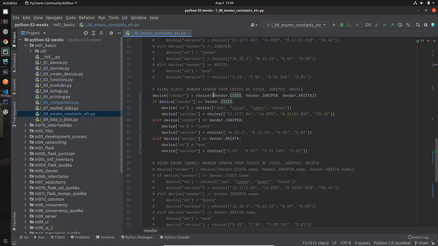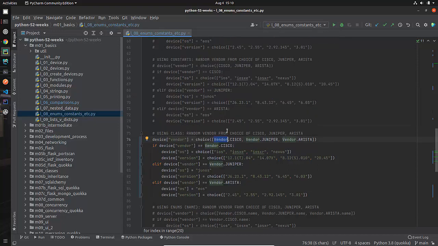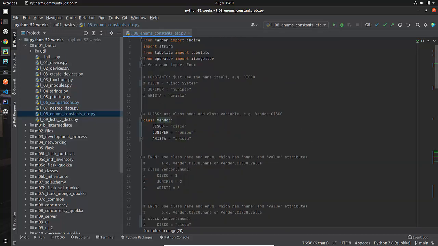So here's my code, and you can see I've got vendor.cisco. Now it's a little bit more wordy, and so you may or may not like this, but the advantage is if you had some other piece of code that actually wanted to use something called Cisco but with a different value, or if it was a word that was more common, then your class name here first, vendor dot, helps to distinguish it and points Python at the actual definition of this constant within the vendor class. And so that is the way you would do it using this class definition of constants.